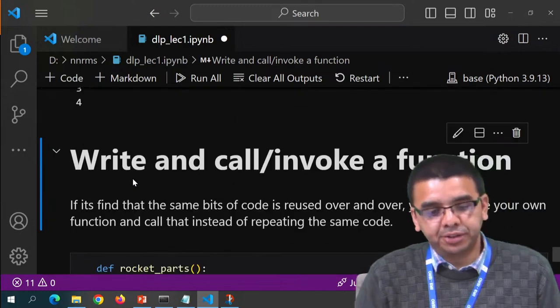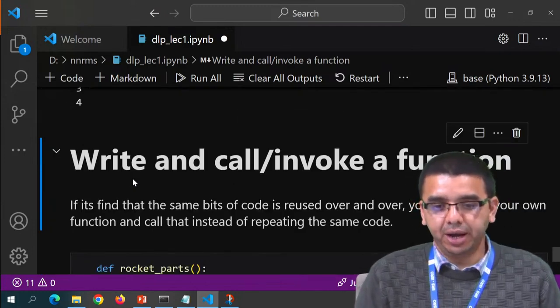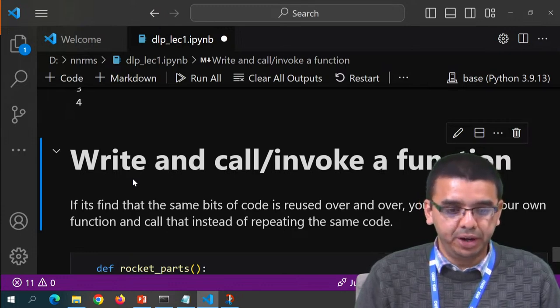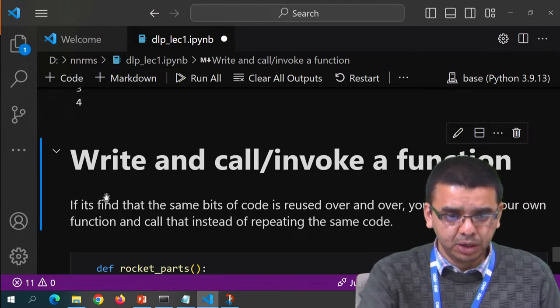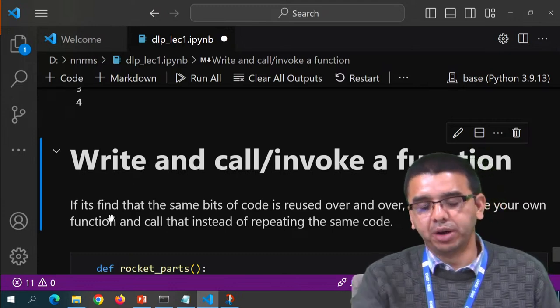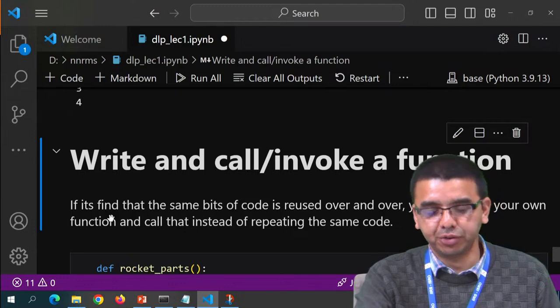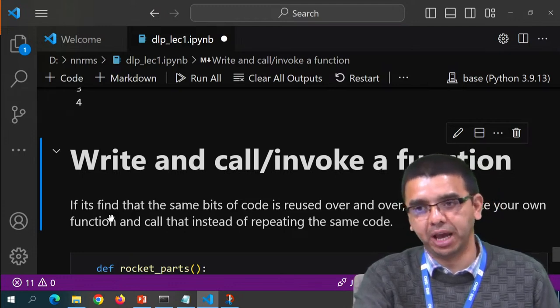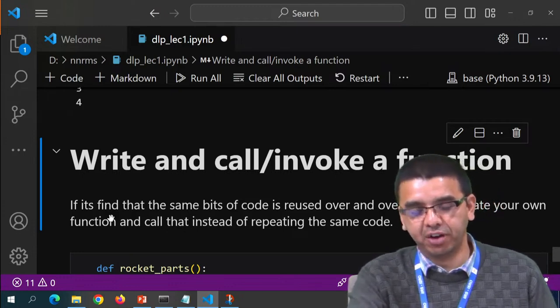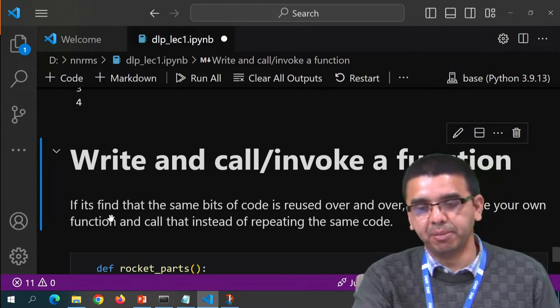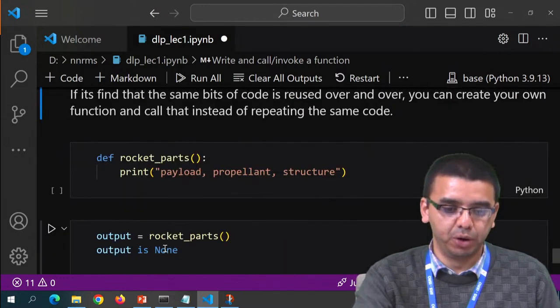Now we will see how we write, call and invoke a function in Python. If you find that the same bit of code can be used over and over again, then instead of writing that piece of code multiple times, we can write a function, and that function can be called in different parts of the code.